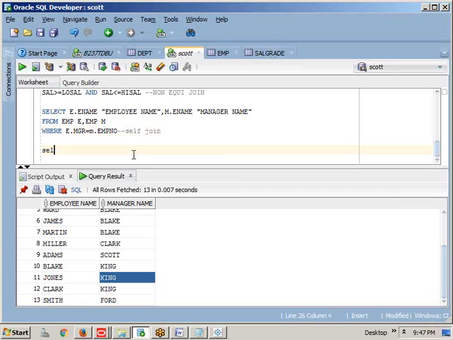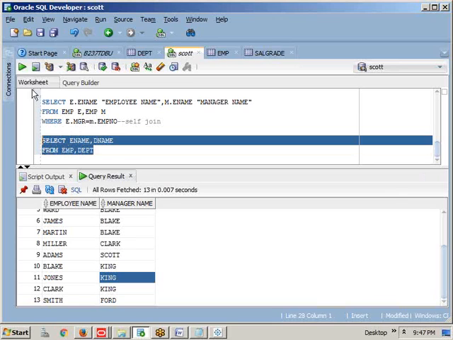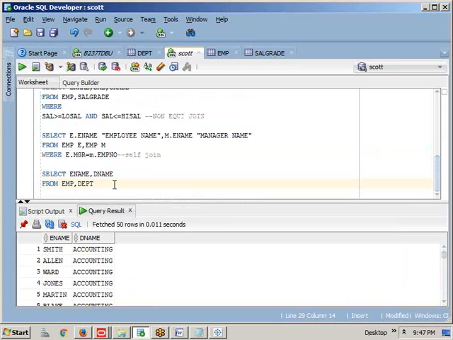Let us say I want to go for select employee name and D name from the table called EMP table, and from the table called DEP table. Did I give any join condition? No. If I am not providing any join condition, that means it is a cross join. No join means it is a cross join.